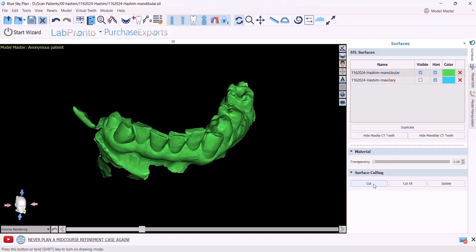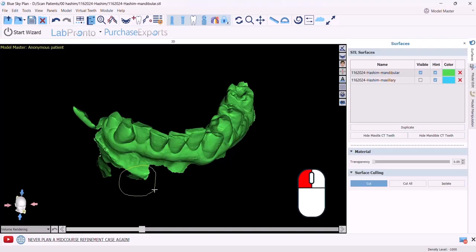I press it. Now the cursor here has changed from an arrow to a plus sign. If I deselect the cut, you could see that the cursor returns to an arrow. So I press the cut, go near the model, hold the left mouse button and draw a marquee around the unwanted data, and then simply remove your finger from the mouse. You could repeat this to remove all the unwanted areas as you could see fit.